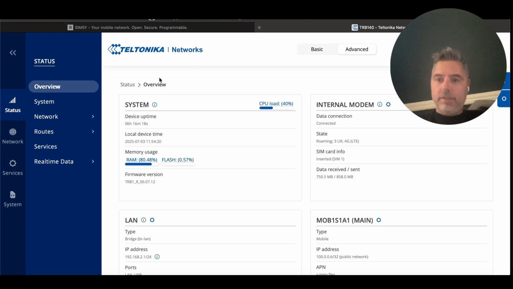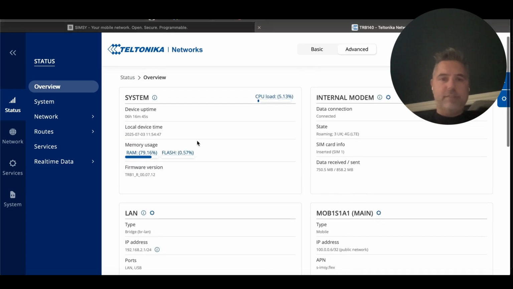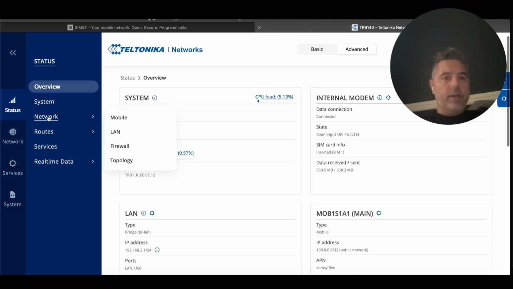I can add security to this. I could have told it the IP address I'm coming from, and only that would be allowed. Or I could have put an additional username and password in front of the router username and password. So if you didn't have that, you wouldn't be able to even access the router page. So there's additional security on board. Anyway, so I've now got access to my Teltonika.